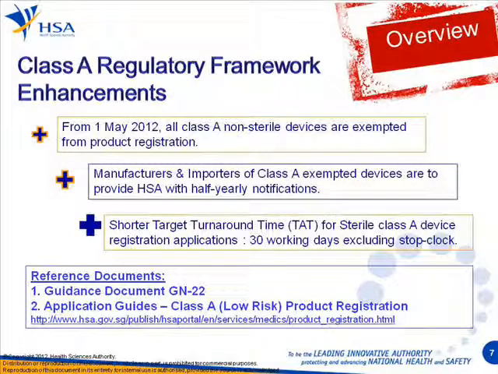So you have to tell us what kind of exempted devices you are bringing in and whether you are supplying them or not. You have to give us this half-yearly notification. For sterile devices that require product registration, we will have a much shorter turnaround time, which is 30 working days, but this is excluding stock loss. Another piece of information I'd like to bring to you is, if your applications for Class A sterile devices are complete, you can expect that these working days will be much shorter.